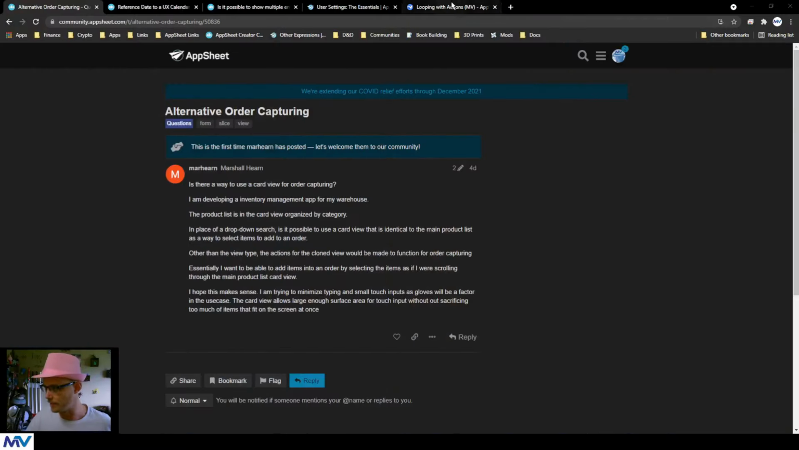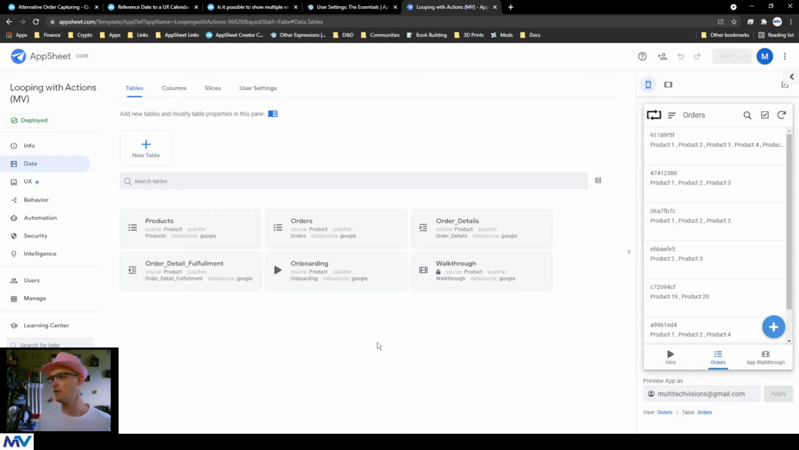I have a sample app here that contains the vast majority of all of the tables and columns and connections and everything necessary in order to make this sort of functionality work. So what I'm going to do for the rest of this video is turn this into a build video where I go over how you can take the looping with actions sample app that I have, linked down in the description, and turn that into this alternative ordering style app.